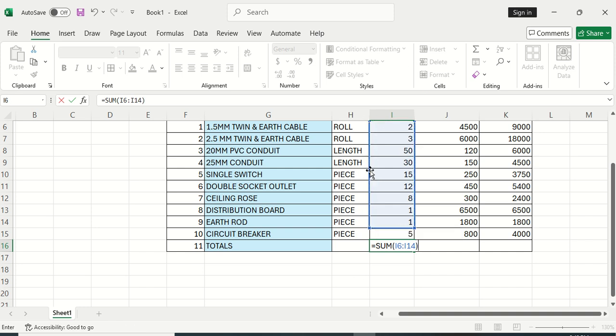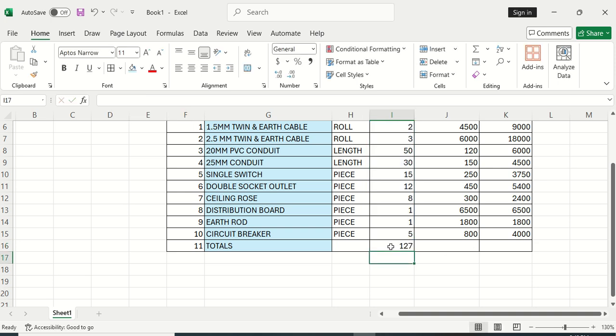I'll close the bracket. So the formula is equals SUM from I6 to I14. This is I6, you add all the way to I14, which is right here. This is I14. Let's also add I15. Once I do that, press enter, you'll get the total sum.